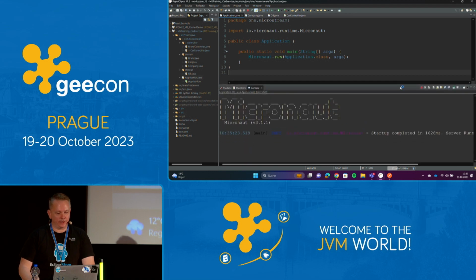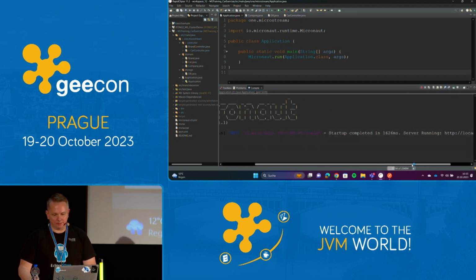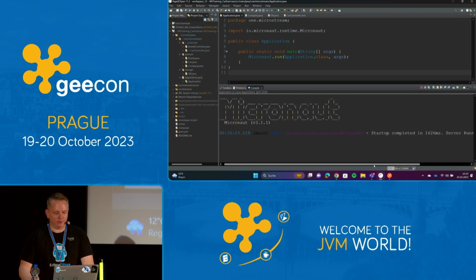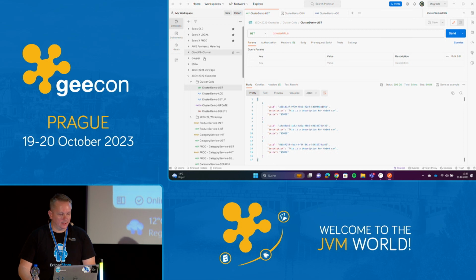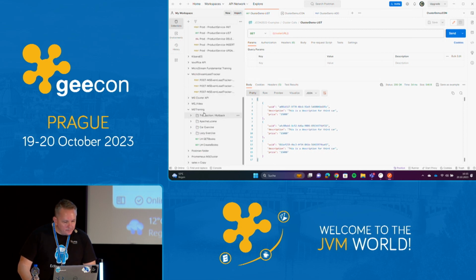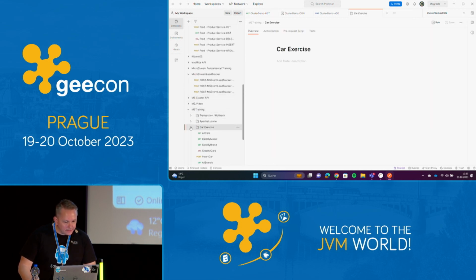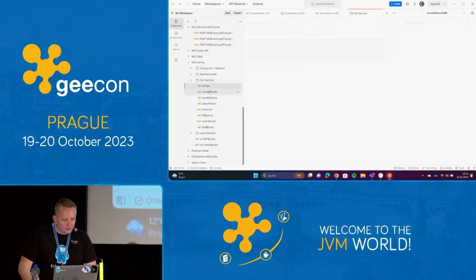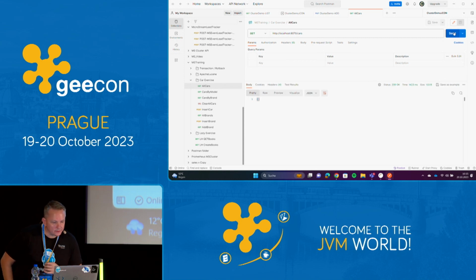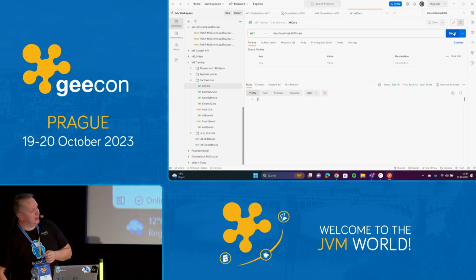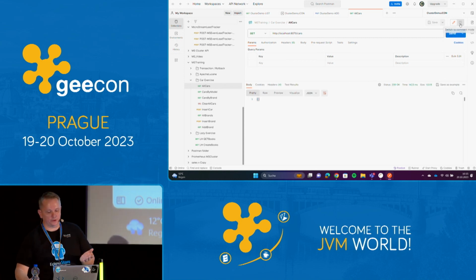Now you see Micronaut is up and running. Let me just double check the port. It's 8070. So I prepared the Postman car exercise. Let's call the all cars method. Hopefully it's the right one. You see, it's empty because the database is just created.